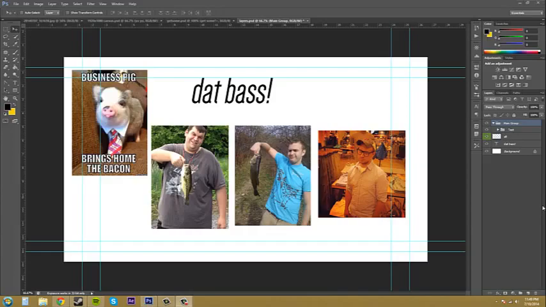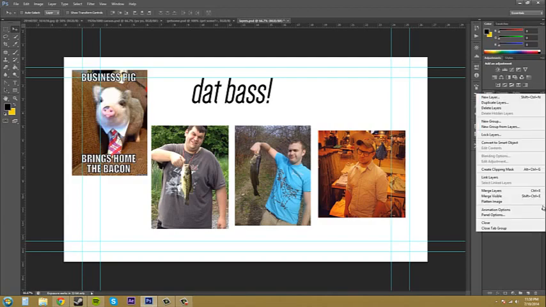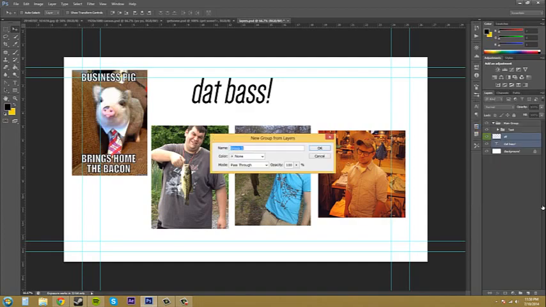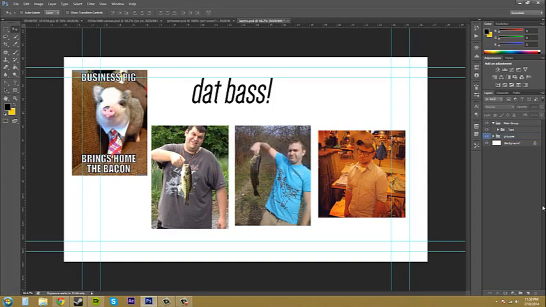So if you want to quickly add some more stuff to your group, you can also select the layers here, then come up here to your layer options and choose new group from layers, and then name your group. I can add a color to it if I want. Let's do blue, and press OK, and now everything is grouped together like that. So that's how you use groups.